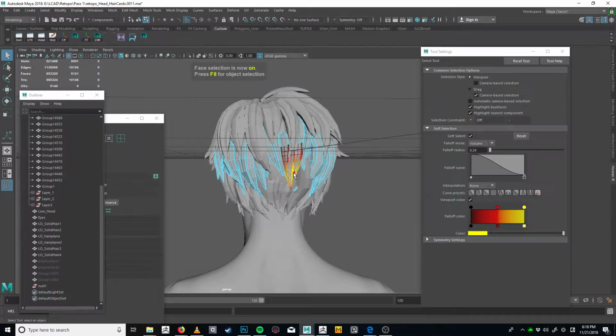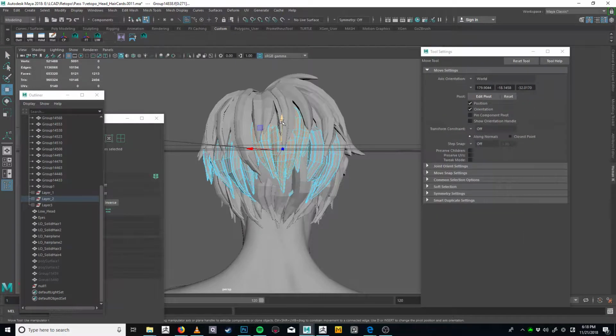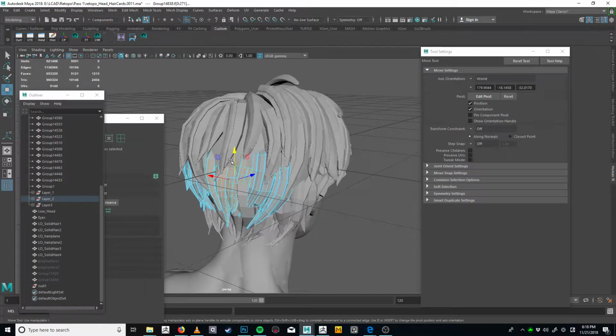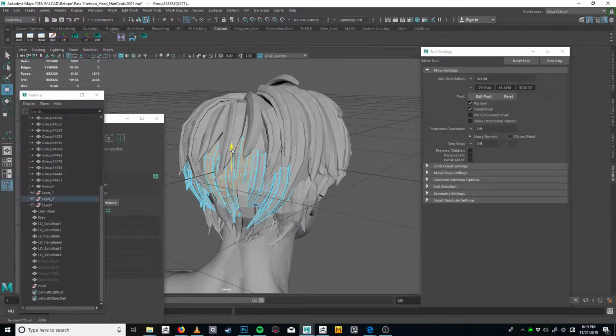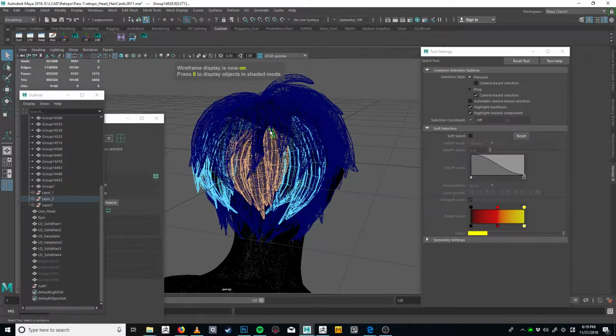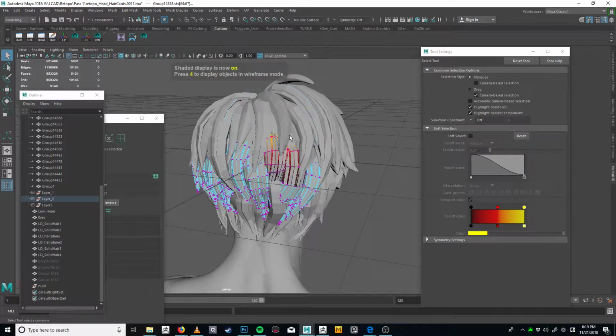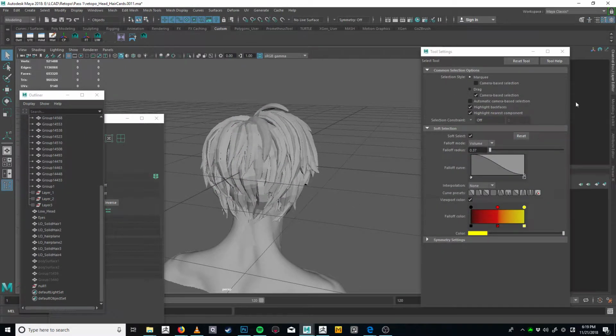I'm going to go to face mode, and then I'll double click this and select the entire shell, and then I'll drop this down just so there's no, trying to hide all the bald spots here. And this is what makes hair so tedious, is now, just so I know what I'm looking at.